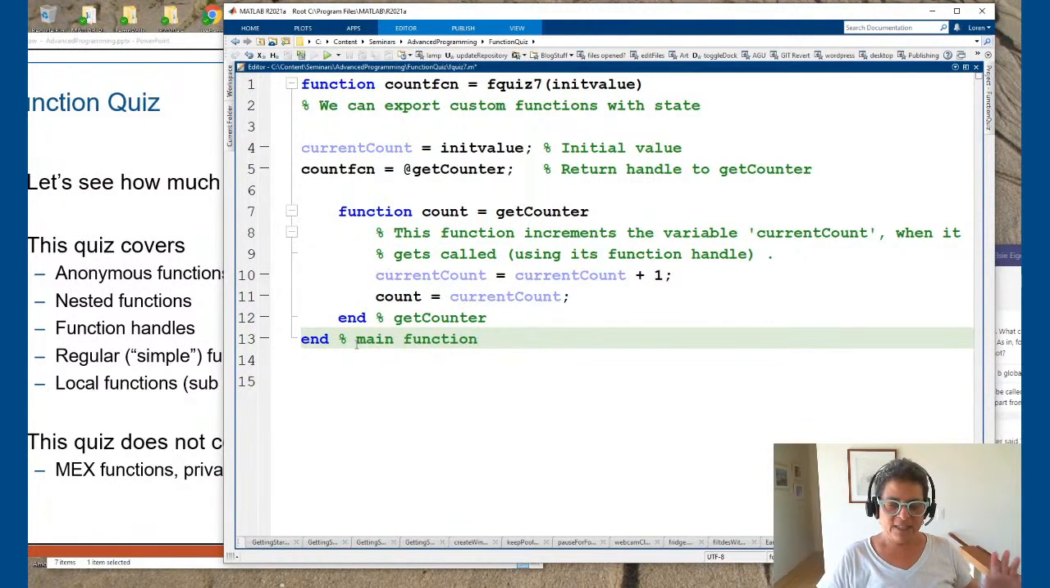Okay, so let's see what's going on. When I call fquiz7, it just sets up the current count with the initial value, the 0 in this case, and then it just returns the function handles of this. Now this, remember I told you inputs and outputs are local. If they're local, they're not being shared at all.